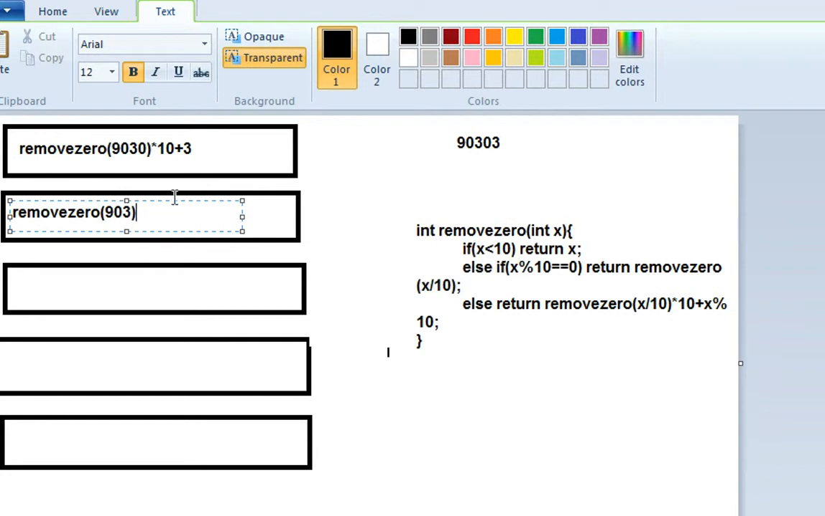So now is 903 less than 10? No. Is the last digit 0? No. So it's going to return remove0 of 90 times 10 plus 3. So it's going to keep going again. Is 90 less than 10? No. Is the last digit 0? Yes. So it's going to return remove0 of 9. So now it does it one last time. Is 9 less than 10? Yes. So it's going to return 9.